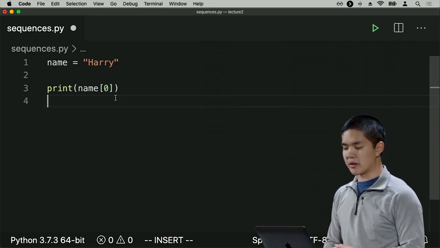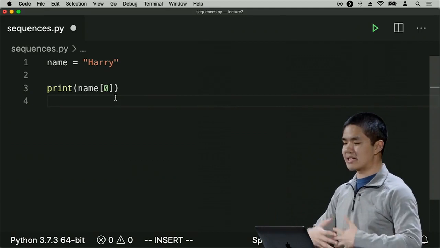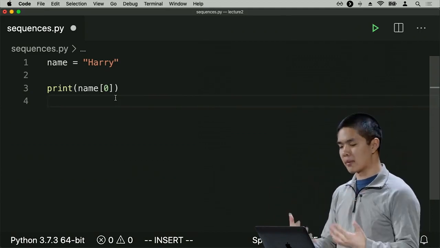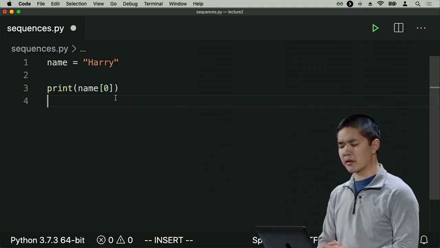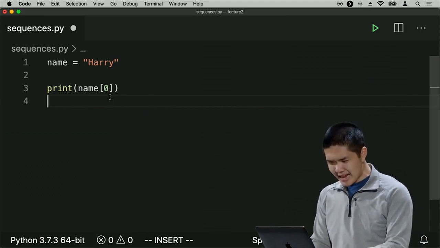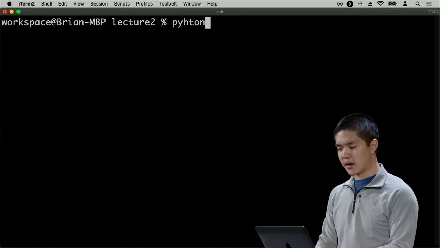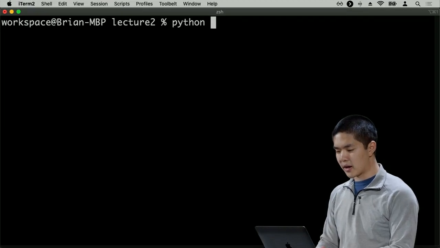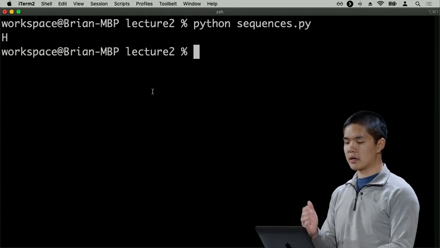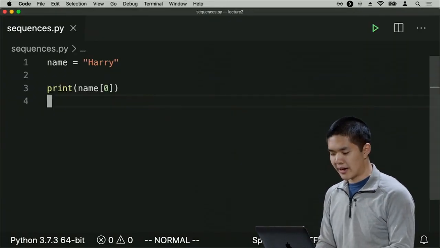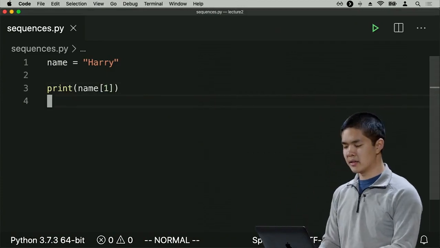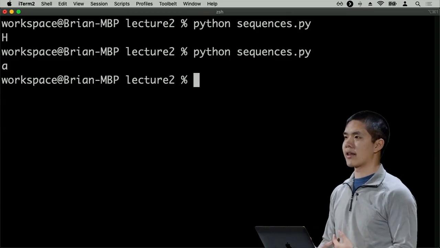In many programming languages and in programming more generally, we often start counting things at 0. So the very first item in the sequence is item 0. The second item is item 1. It's easy to get slight off-by-1 errors there, but just know that item 0 of the name should be the first character in the name. I can see that if I save this file and run python sequences.py, what I get is just the first character of Harry's name, the letter H. If I instead ask to print out character 1, which will be the second character in the name, and rerun the program, now I get the letter A.